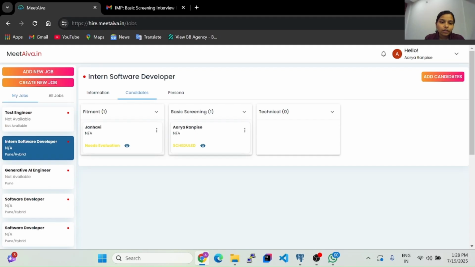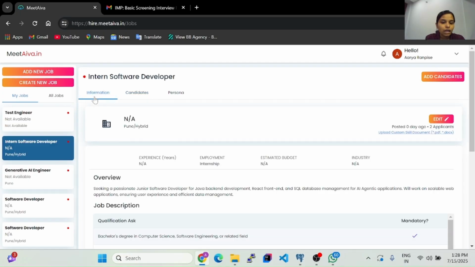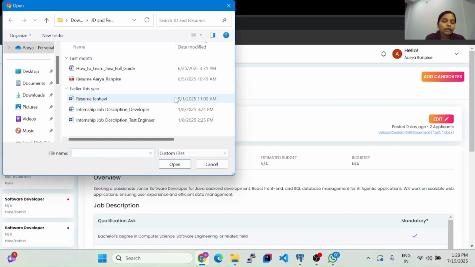Before moving the candidate to the technical interview, if the recruiter wants Iva to ask a few questions on a specific topic during the technical interview, the recruiter has the option to upload a custom document containing information related to that particular topic. This can be done by simply going to the information tab, where you can see a button that says upload custom skill document.